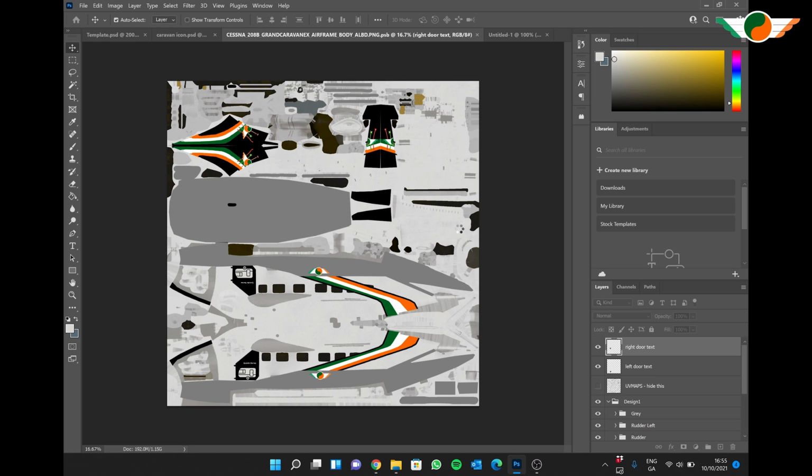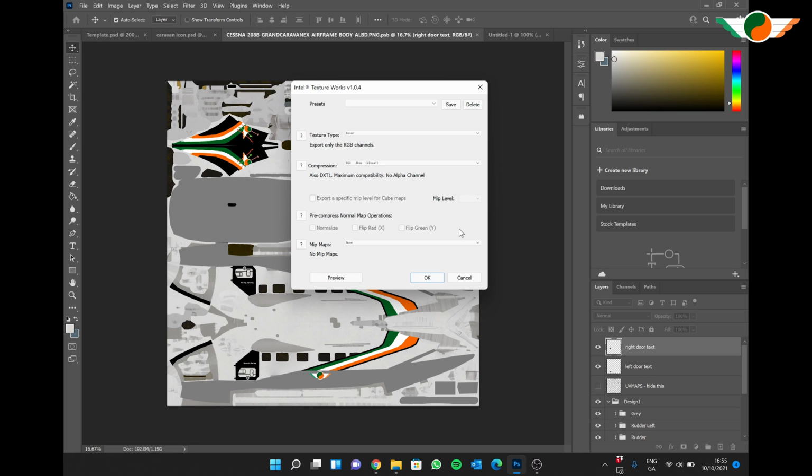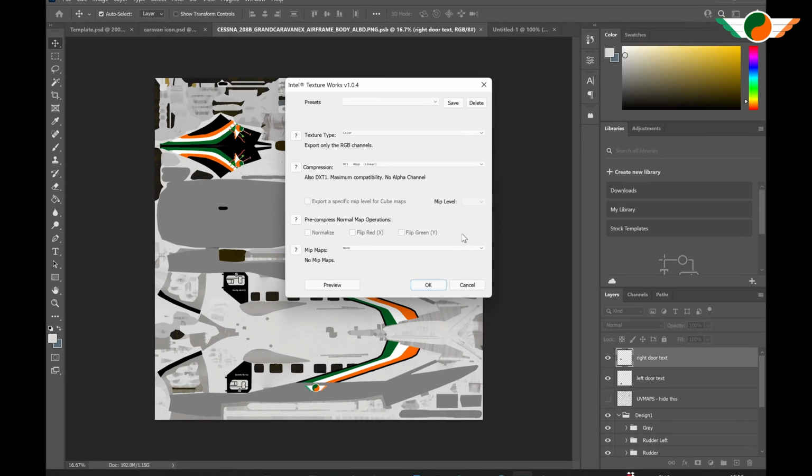We'll click OK. And it's going to bring up another dialog box. Again, it is important that we get the steps here correct.